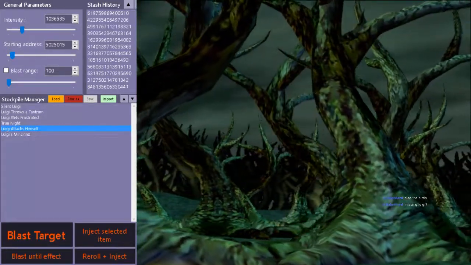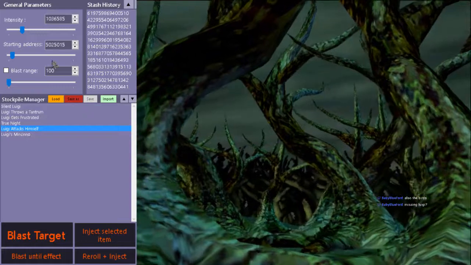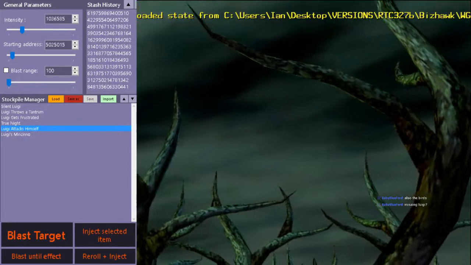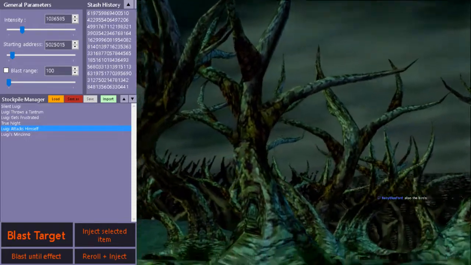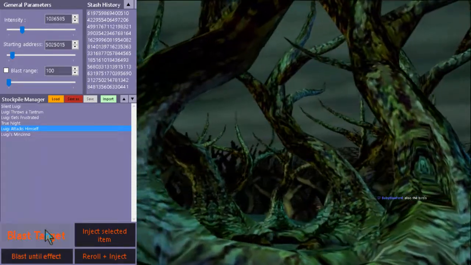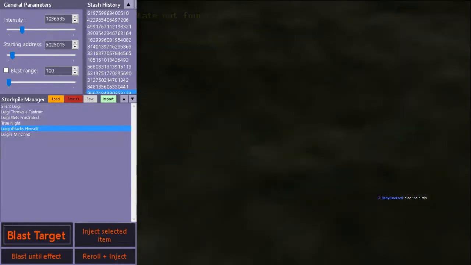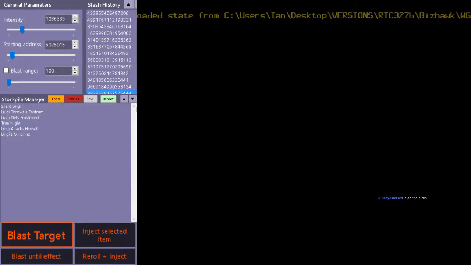Let me start netcore. State. I think I'm gonna keep getting this one. Blast target again. See if I can get different corruption out of it. State not found. That would make sense while we're having trouble, because I can't find my save state.